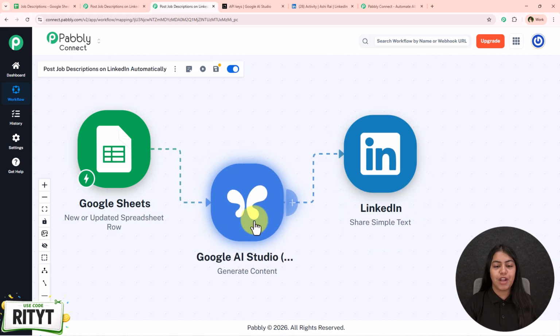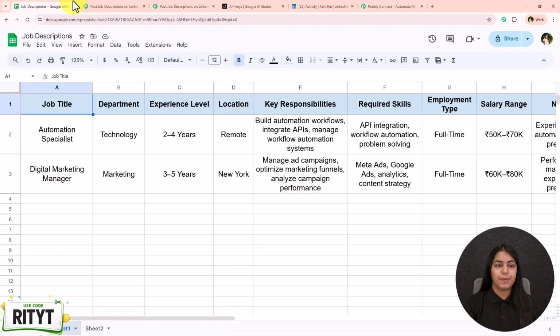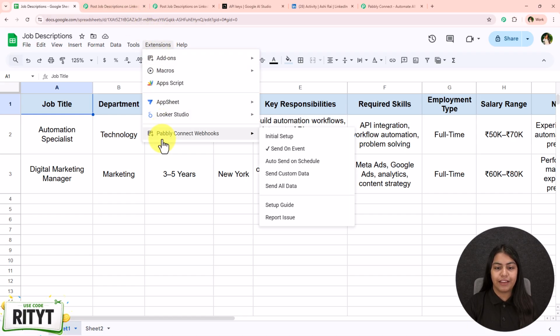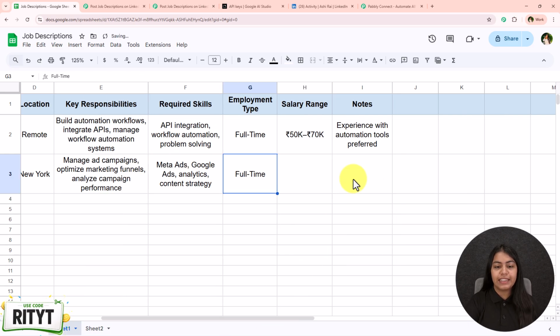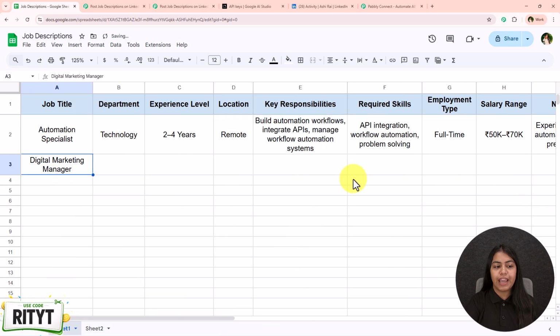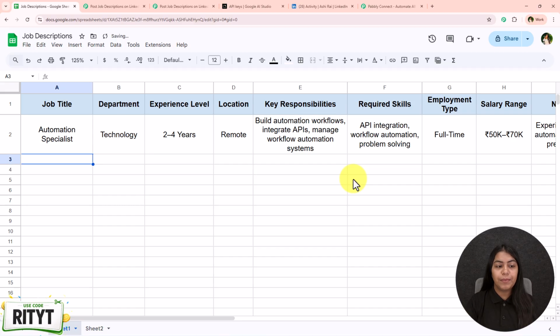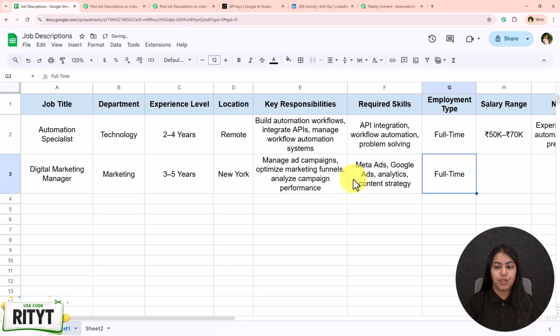But now if you want to run this workflow in real time, just open your spreadsheet, go on this extensions, Pabbly Connect Webhooks, and make sure that you have switched on this button which is send on event. If this button is switched on, then only this workflow is going to run in real time. Now whenever we are going to enter the details of the job over here, instantly the post will be posted on LinkedIn. So I'm just going to show you.